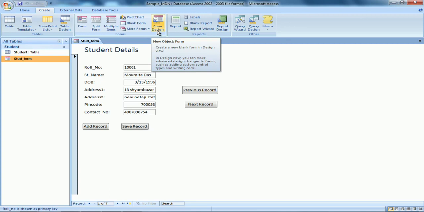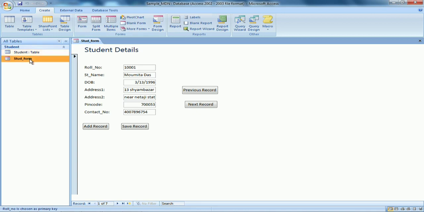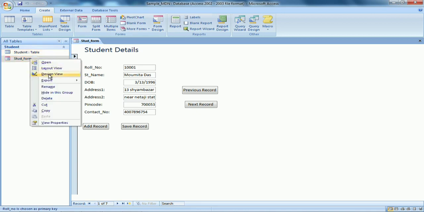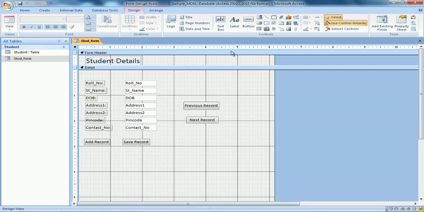So form design we have done: how a blank form is created, how to save a form, how to design a form, how to change the layout, means how to rearrange the buttons, how to use command buttons, how to use check boxes. Now these options I have not used. Let me go and show it to you.